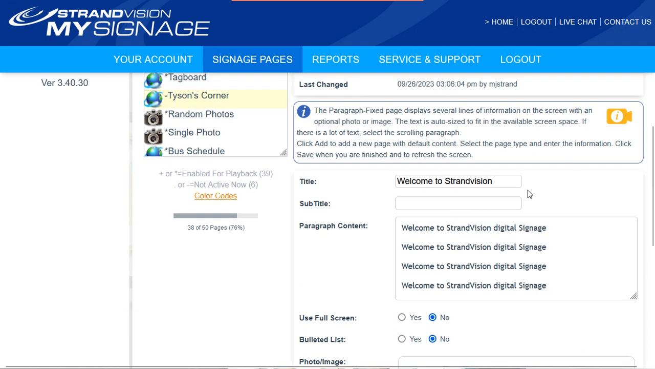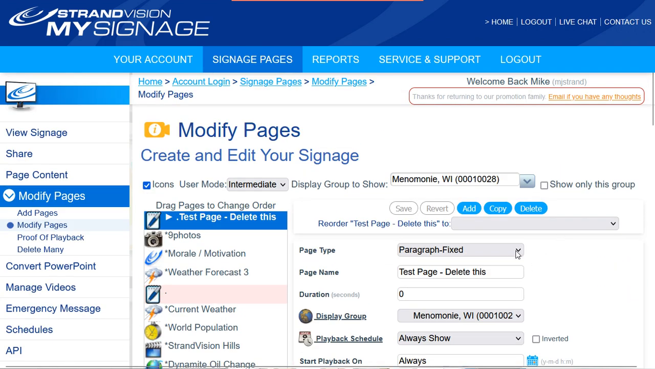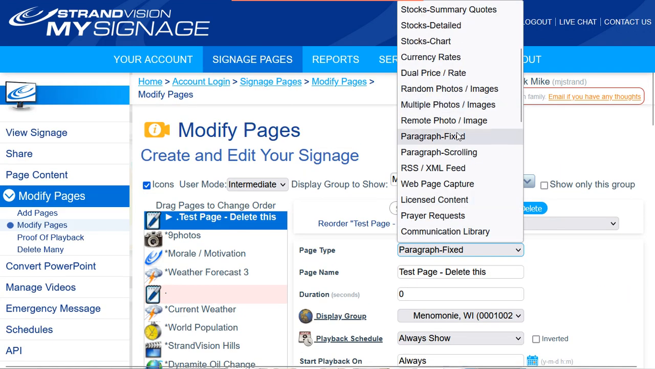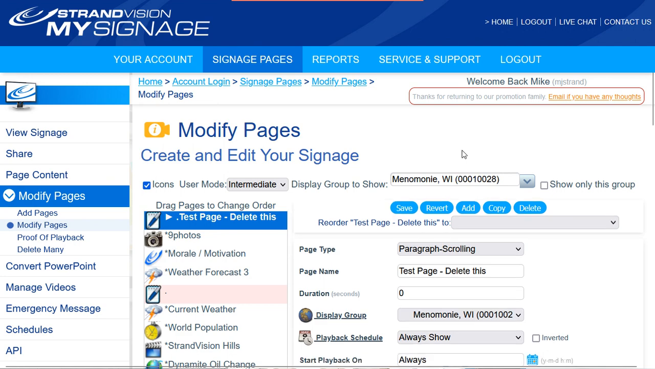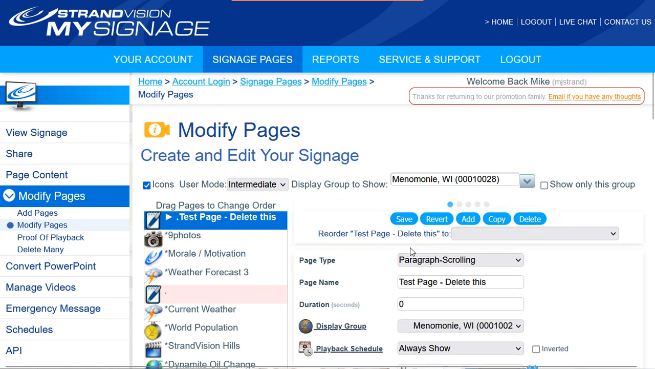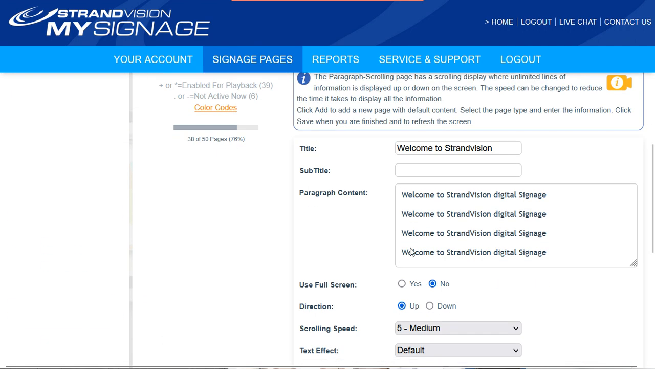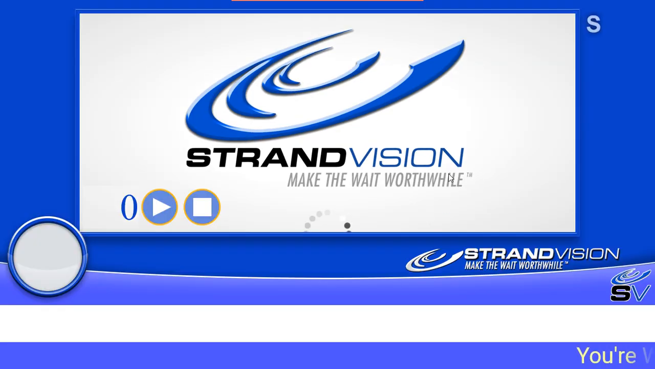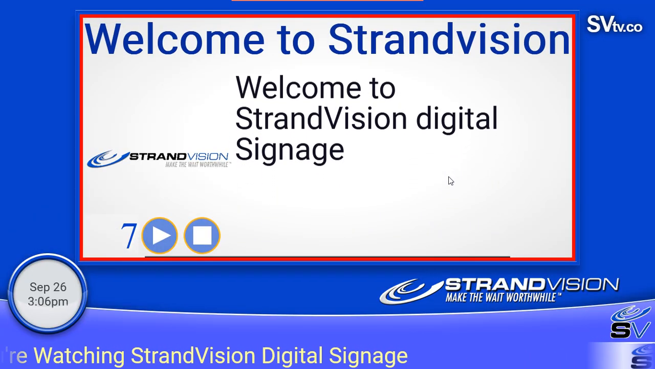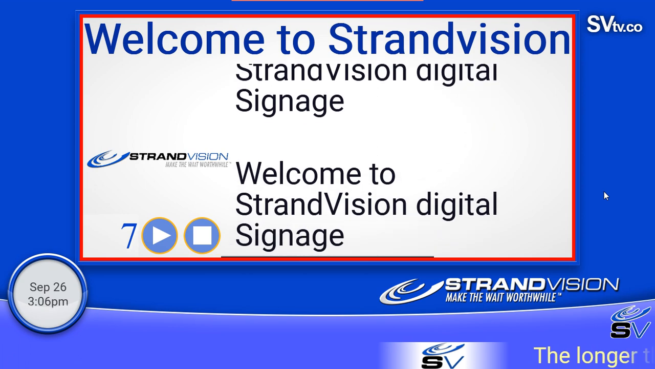The other thing we can do is if we go to the top, we can set it to paragraph scrolling. And what that does, save it and preview the page. And now you can see that it's actually scrolling that text up into that area there.